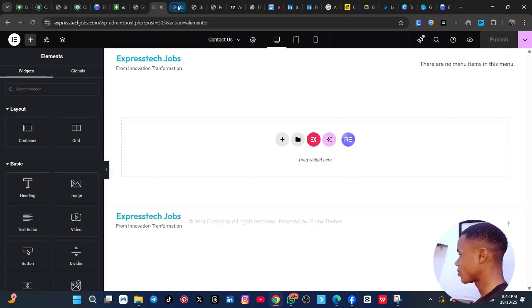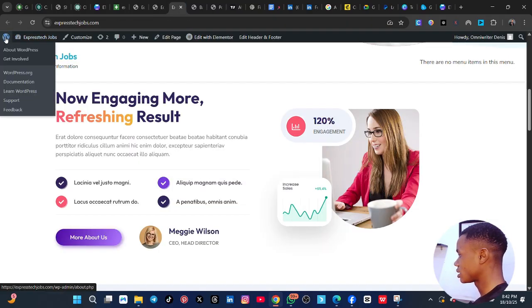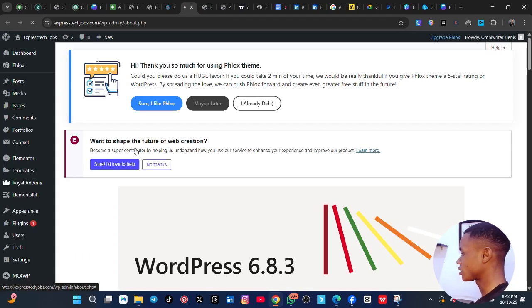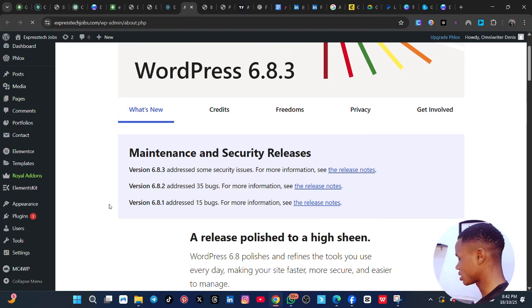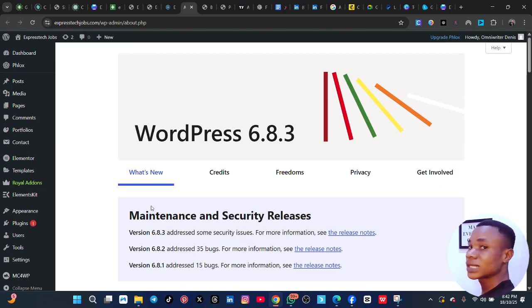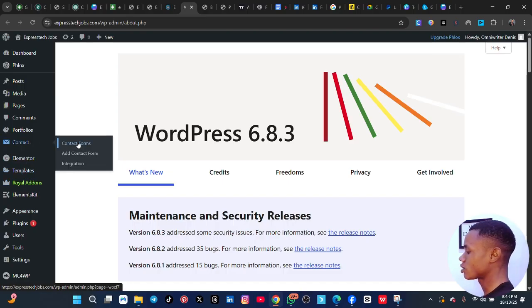Let's come back to the back end of our website, and then I'll show you what we do. We need to create the contact form. To create the contact form, the one thing I need to do is come back to the back end of the website, then click on contact us page and click on contact form.